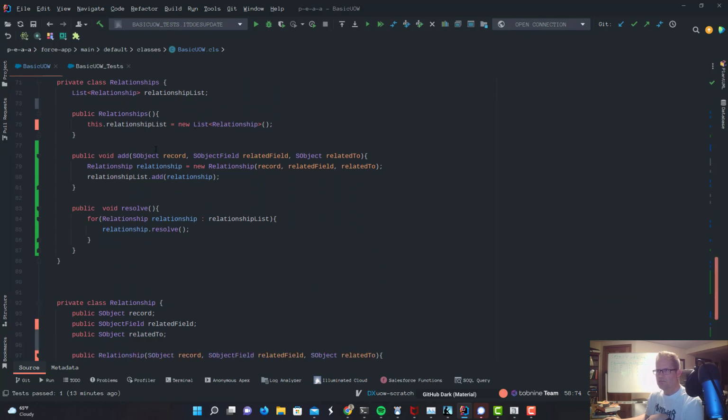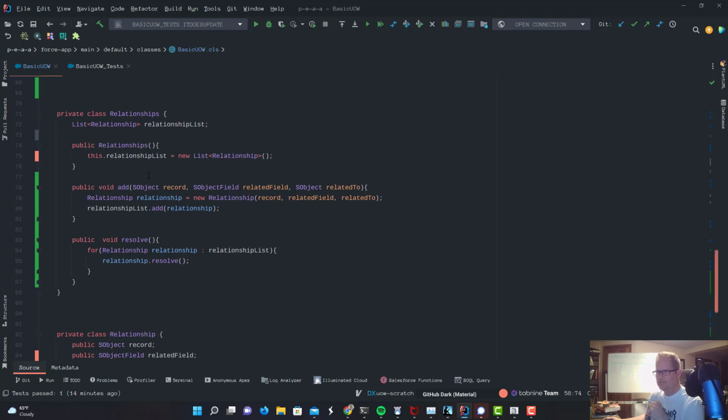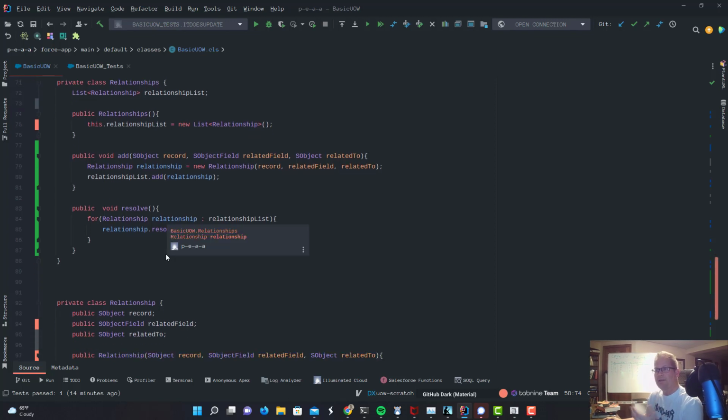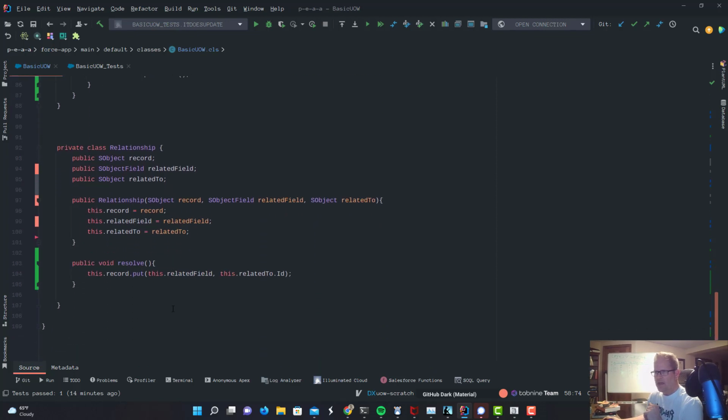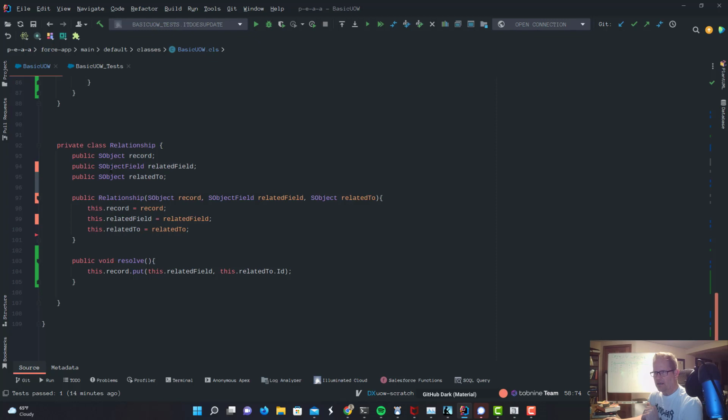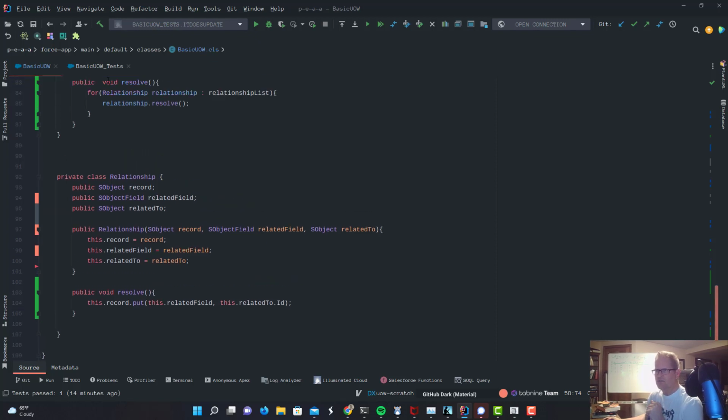Because resolve has this member property, a list of relationships, it's going to iterate through those. Each of the relationship objects has its own resolve method, and it already has the child record, the parent record, and the field. It is just going to grab that and update the field value. And then we actually do the insert.